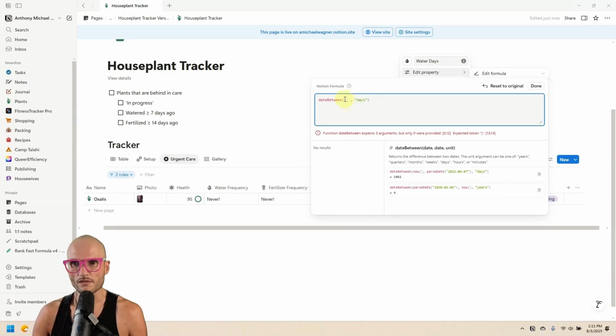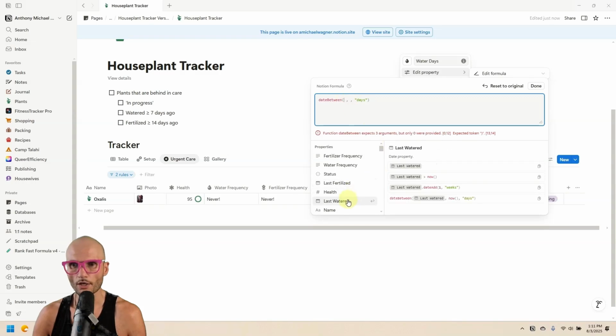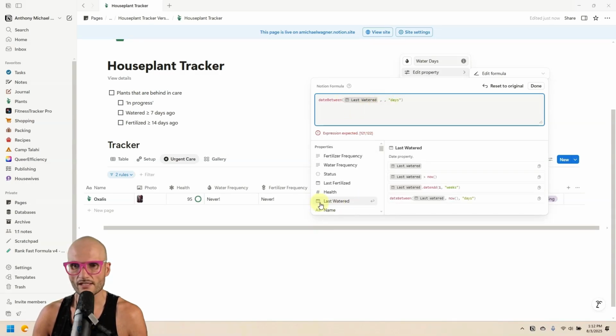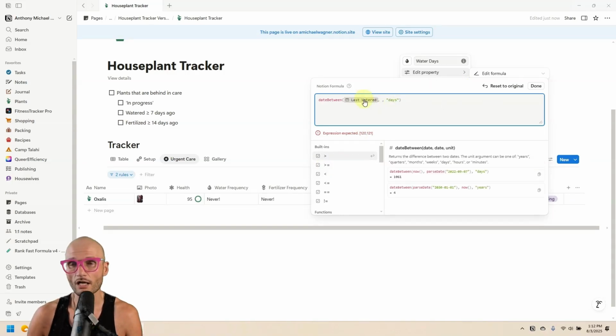The next piece is we need to reference last watered. And you'll notice a couple things as I did that. First of all, the property has the calendar on it, so you can see what data type it is. That means that this is a date. The icons, you can tell, don't line up with the icons we set. That's very deliberate. We want to be able to see this is a date property, this is a number property, this is a status, this is a text. Those icons are intentional, so just keep that in mind. And then I also put last watered here on purpose because you'll see what happens, and we're going to correct for it in just a second.